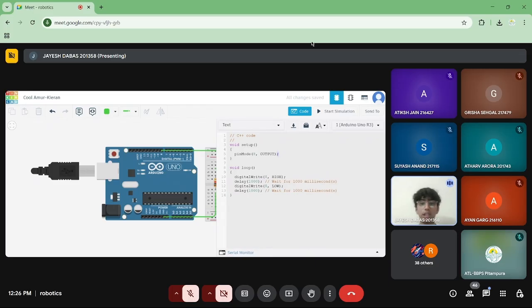And okay, so let me explain the code to you now. You know how the circuit works and what the hardware part is. Let us get to software.